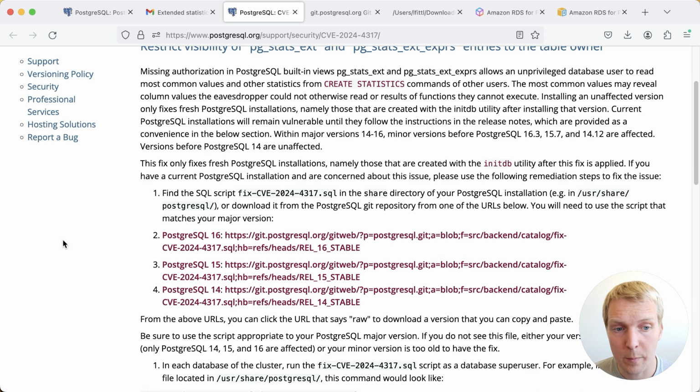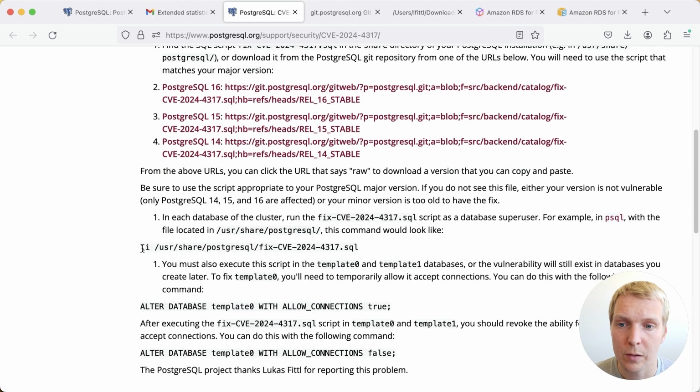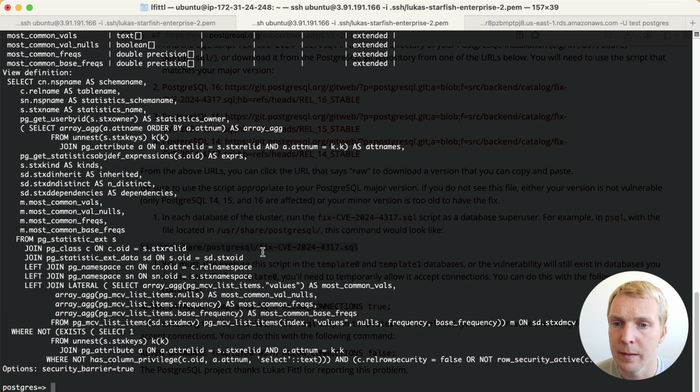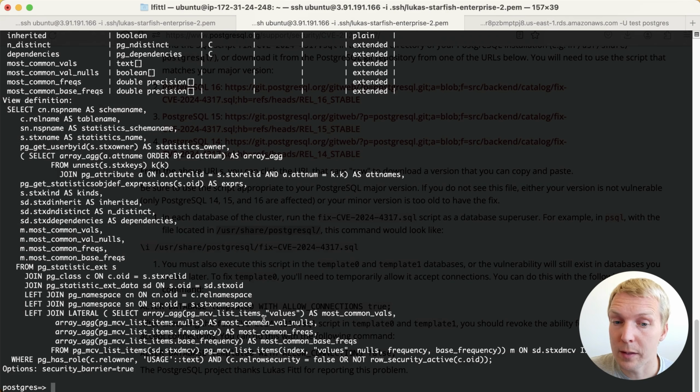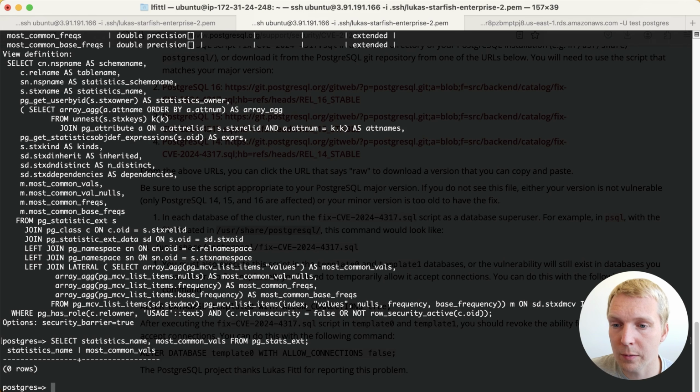Now here we have the package-based install, so we can actually source this SQL file. And so I'm going to apply this. Now we can see here that the WHERE condition just changed. So now we have the fixed version. And if now with my test user I try to access this again, the data is no longer visible.